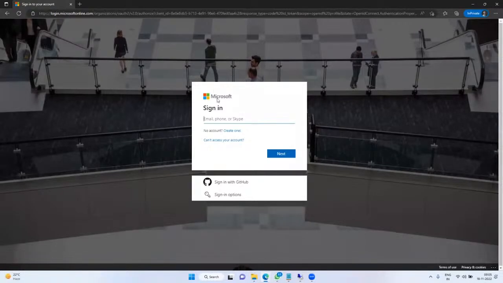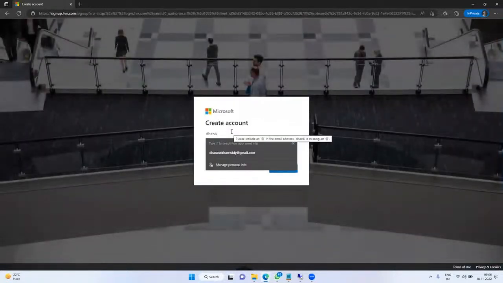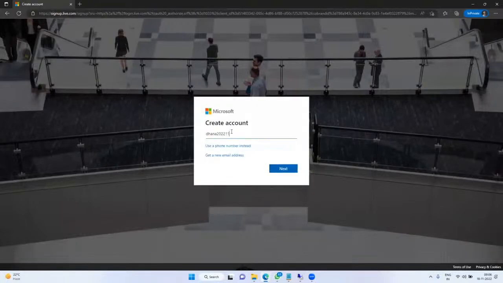This is the Microsoft account. Here you can use a Gmail address, or Yahoo, Outlook, or Hotmail. Anything can be used, no issues. If you don't have an account, you can proceed and create a new one. For example, if you would like to create a new email address for Outlook, you can go ahead and create it. Here I am giving Dana 2022 November 18th at outlook.com.